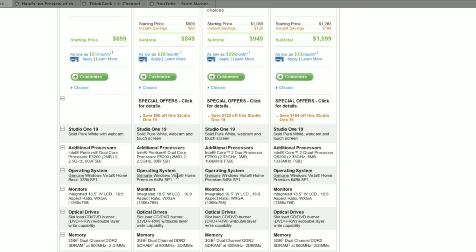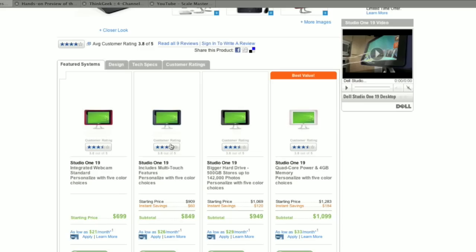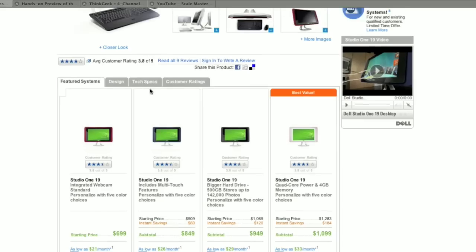Both of them are probably pretty much crappy. So just buy the stock version of this and you should probably be set. That goes for $850. And if you qualify, you could buy it for $26 a month. So that's not too bad.